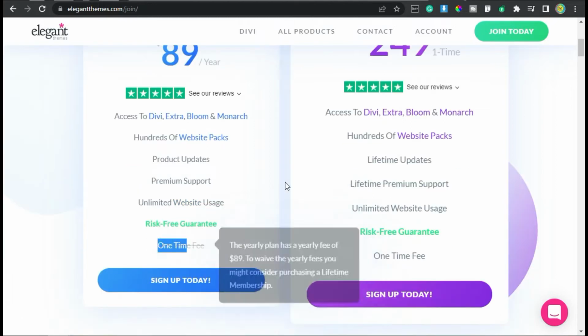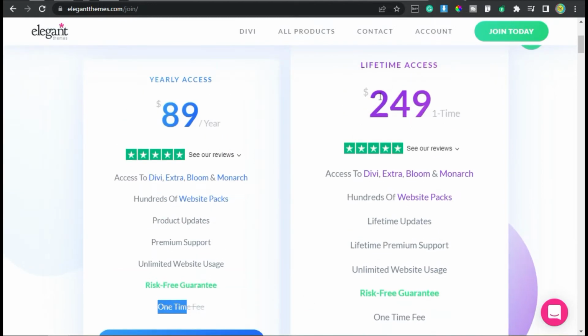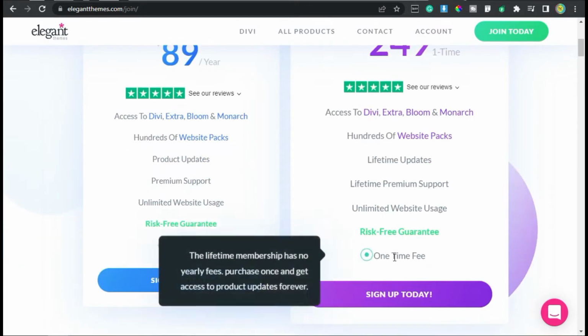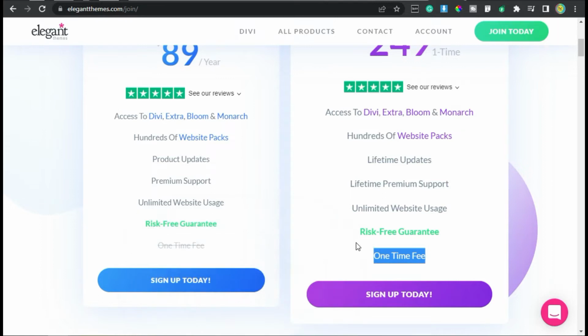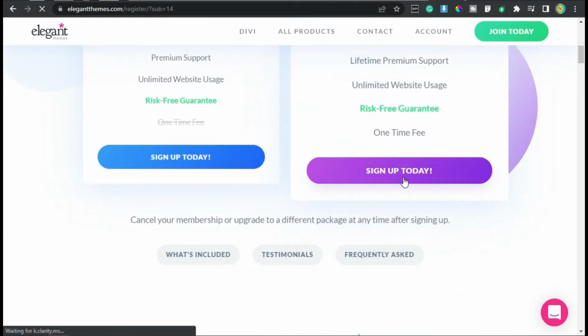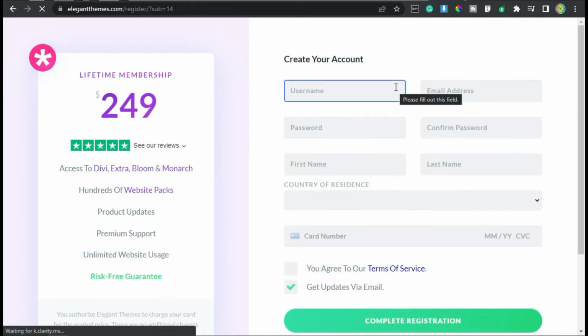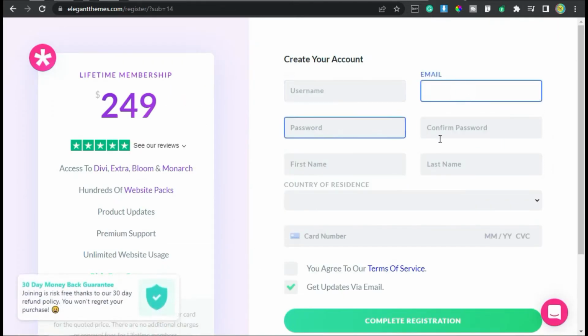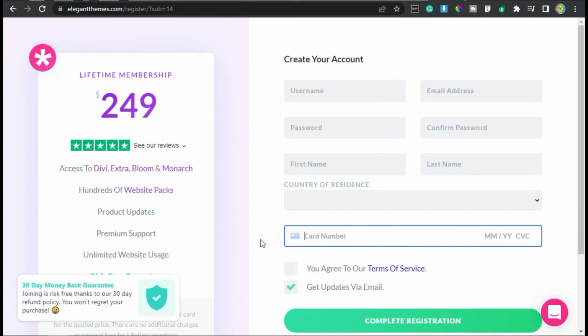But this is not a one-time fee. Here you can see lifetime access. You can buy it for lifetime. It's a one-time fee and also it gives you a money back guarantee. So click sign up today and here you have to create your account, your name, email, password and card number, etc. But I have already downloaded this theme.